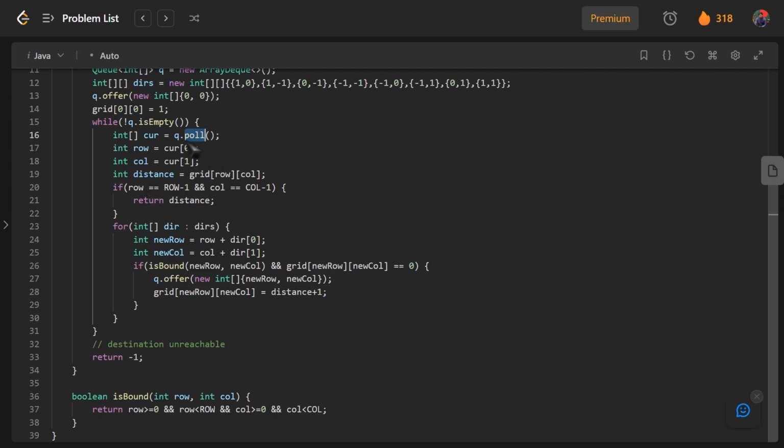Then we take the current from the queue. We use queue.poll. Okay, we will use queue offer and queue poll. We can also use queue add and queue remove. We have used queue offer because it's thread safe, and initially advanced programmers use queue offer and queue poll.